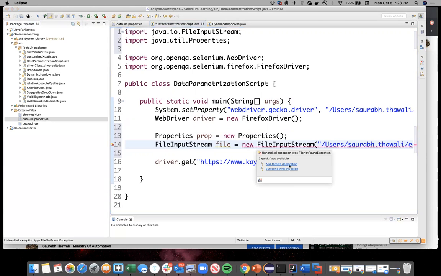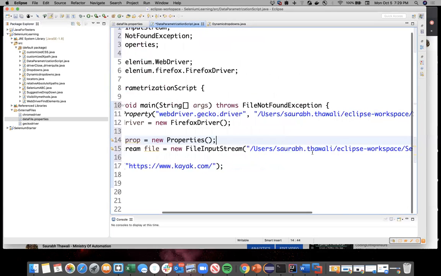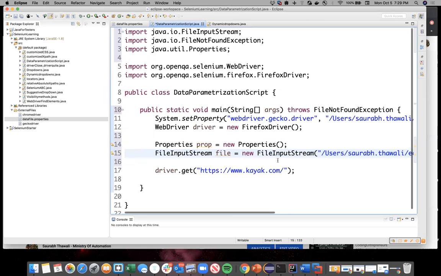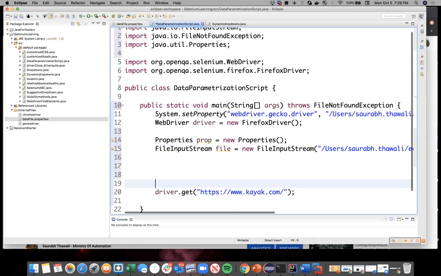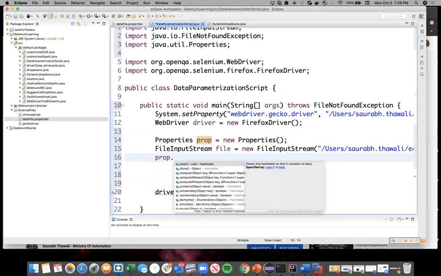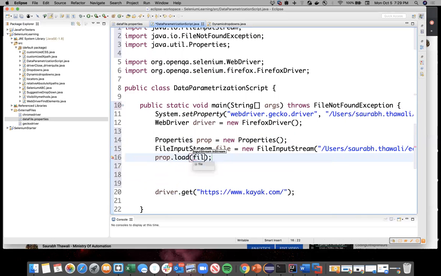Okay, add throws declaration. So basically it's saying if there is an exception, what do you want me to do. Okay, so this is the path of our data file, the one which we just now created, correct? Right. So these are the two steps. Now the next thing is you will load that. So what you will do is prop, and the moment you give a dot, you see a lot of methods, correct? You will see load, and what you will load is basically the file which you created, correct?